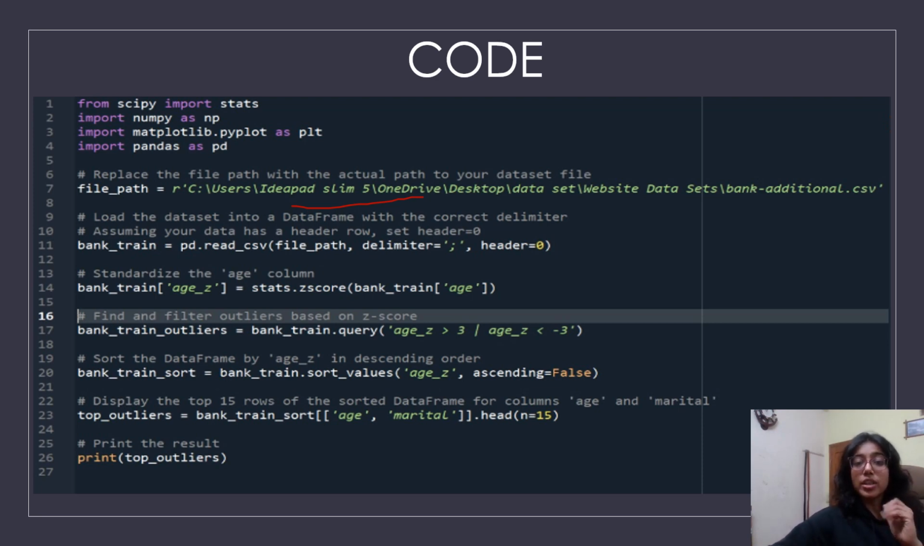bank_train_outliers equal to bank_train.query. This is the condition that we used. And this is that we have to take in descending order. That's why here we have taken ascending equal to False. We have sorted the values here. And now we are displaying the top 15 rows. To display the top 15 rows, we have taken bank_train_sort, age and marital, where head n, that is the number of rows, is equal to 15, so that it will stop after 15.